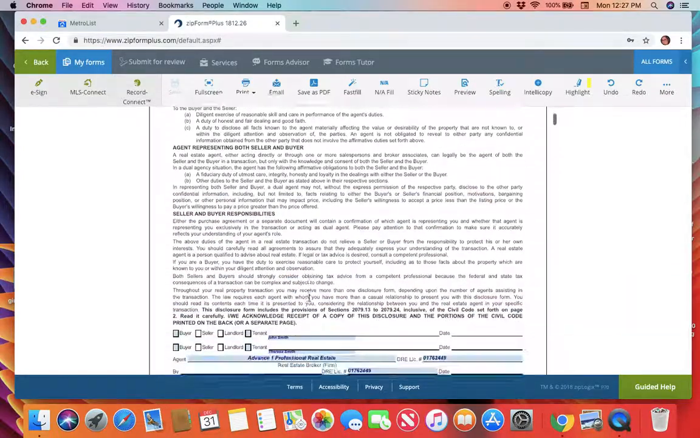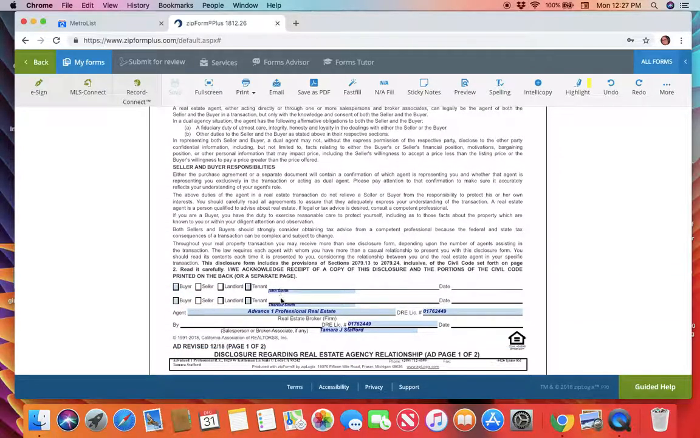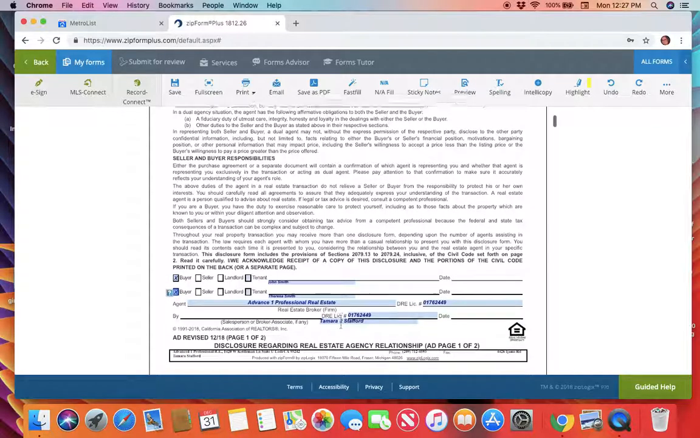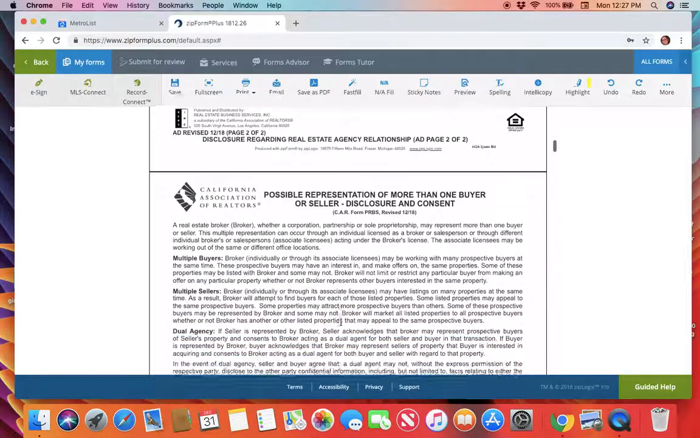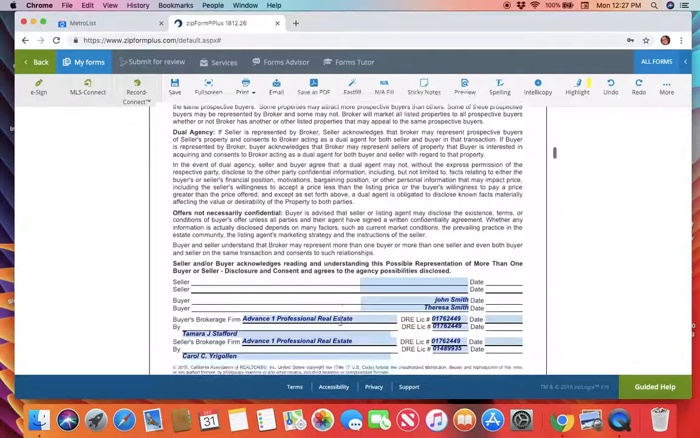Here's your disclosure of agency. It has auto-populated all the names. I just need to put a check mark in the box that these are the buyers. This is our agency disclosure. Then the next form would be possible representation.